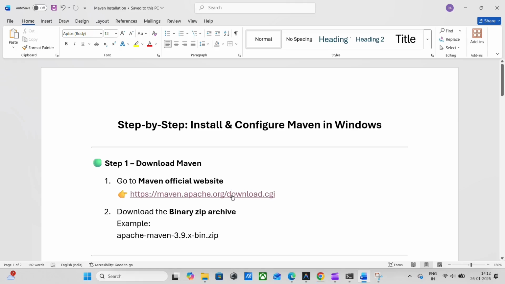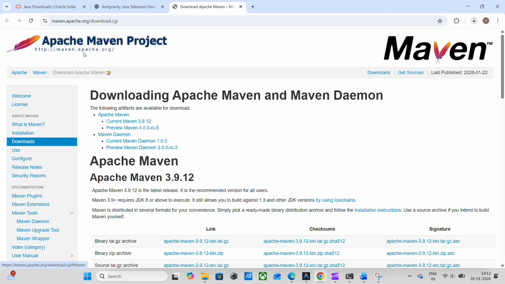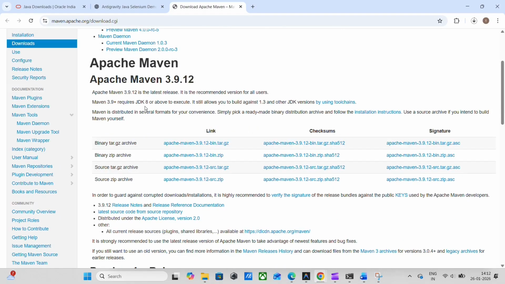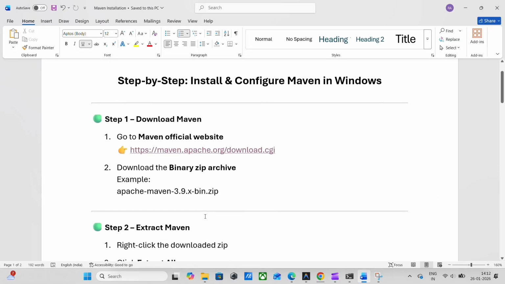In this session, we are going to see how to install and configure Maven in Windows operating system. So the first thing you need to do is go to the Apache Maven website. You just need to search Apache Maven. Once you land on this site, you see there is a list of options.